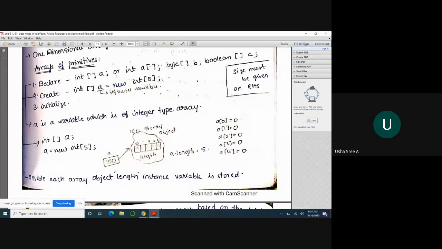That's why an array object is created, and inside that an array is created with length 5 or size 5. And length is an instance variable inside each array object, which will give you the length of the array. Here the length of the array is 5. That's why with a.length I can access the size of the array, which is 5. a.length gives you 5.